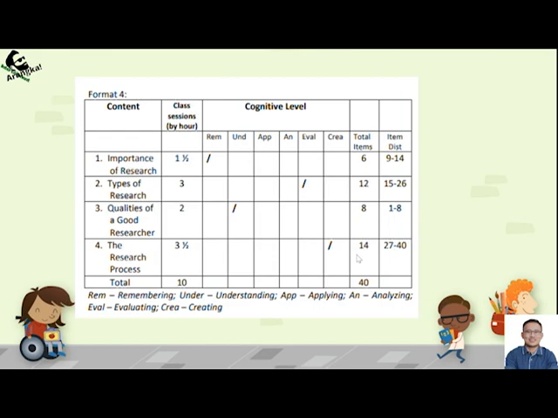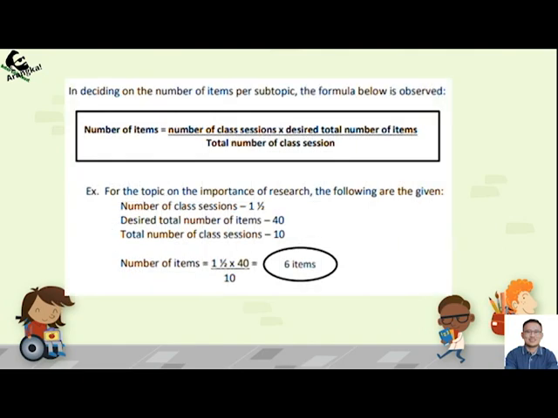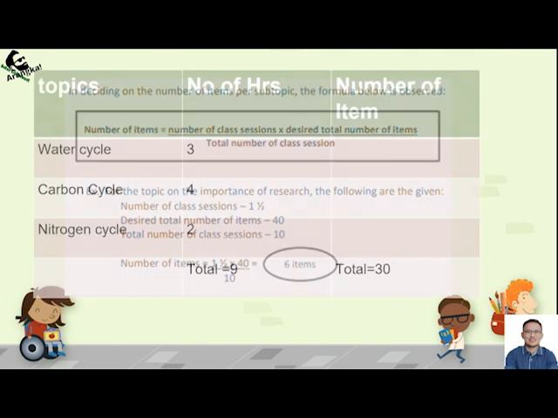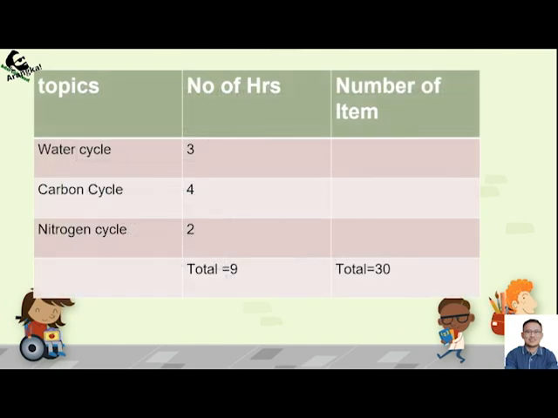Mula na siya kasimple, right? So you know already how to compute. And because you know it already, then I have a challenge. So we have topics, for example, water cycle, 3 hours saging klase, carbon dioxide, 4 hours, nitrogen 4 hours with a total of 9 hours. Sakto, 7, 8, 9. Correct. And I have decided 30 items man.